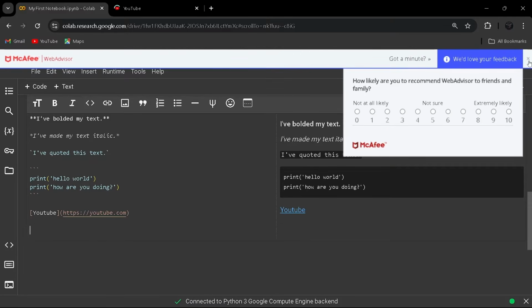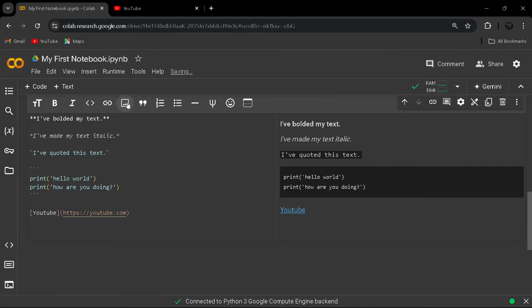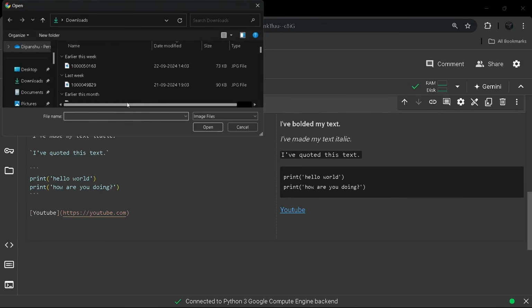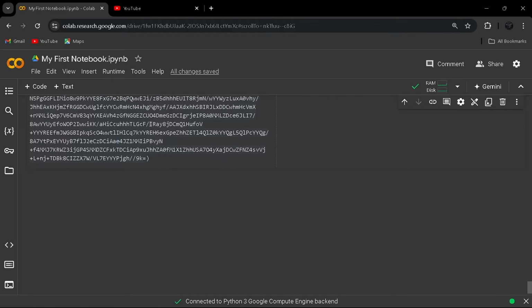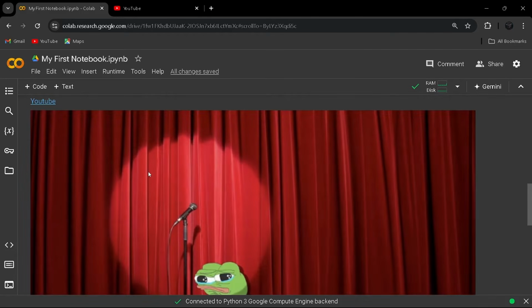Now the next option here is to insert an image. So let's say I want to insert some image over here. So I'll select any image, I'll open that and see the magic. Do not get scared by this ugly looking thing from here. It's just the representation of your image.